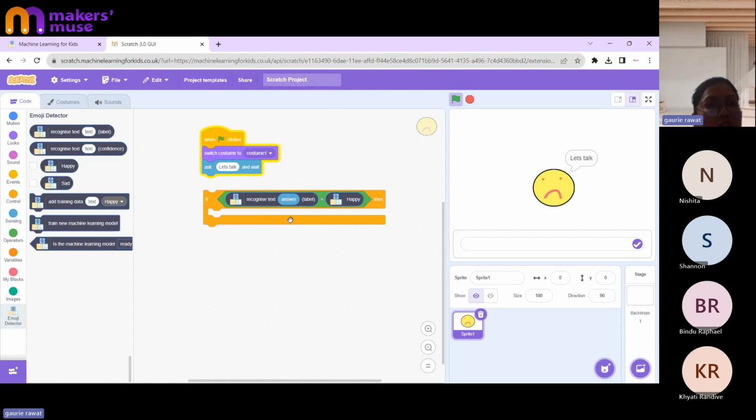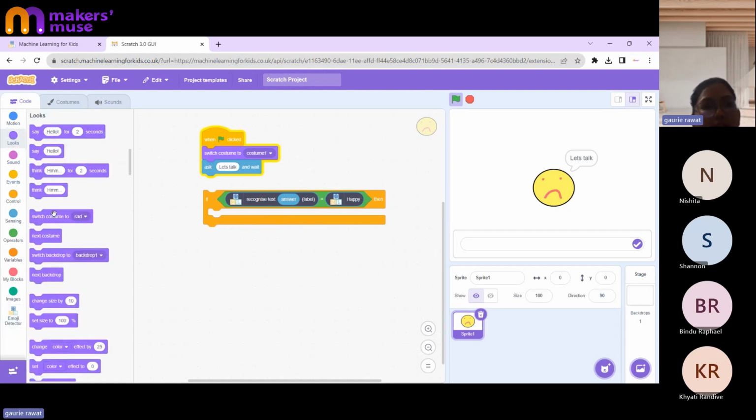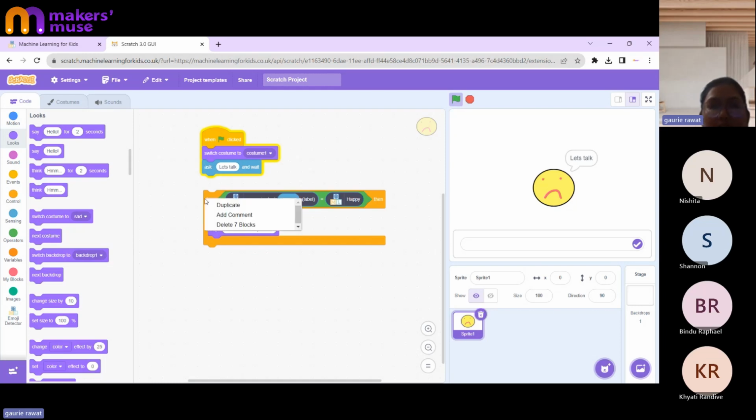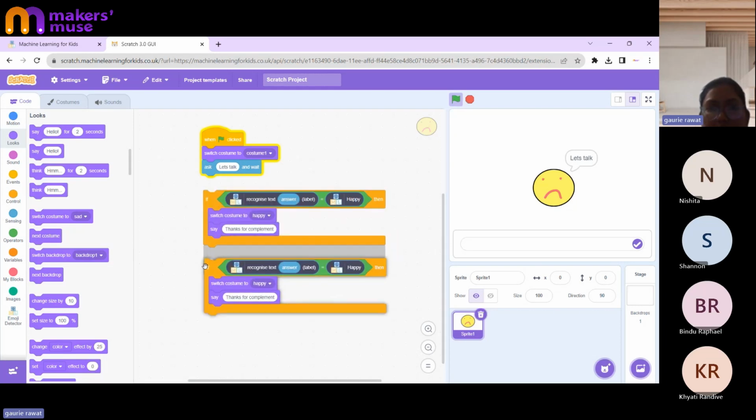So it's happy, and I need to switch the costume accordingly. I go to the looks and write: if it's happy, it needs to switch the costume to the happy one. I also display a message, like thanks for the compliment, or something like that. I write some message over here. And it's the same thing over here for sad, so again I require this if else condition so I can easily duplicate it.